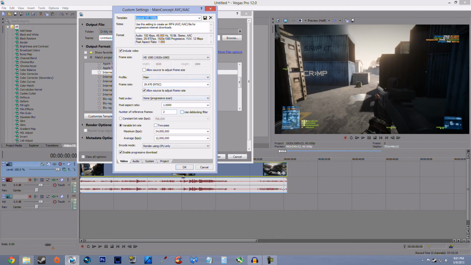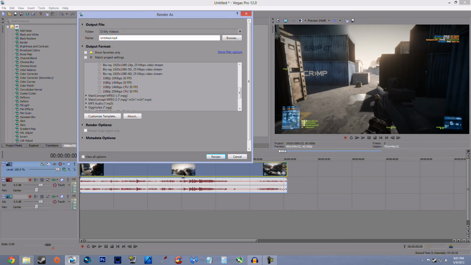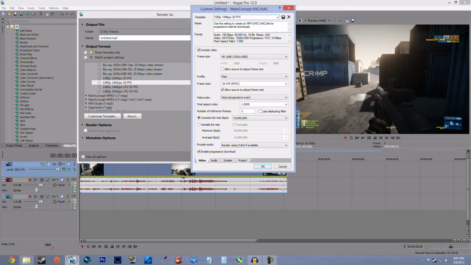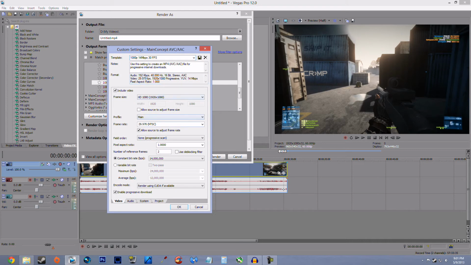Past this, you want a constant bit rate of around 14. I notice 14 is the happy medium, 20 is too much, 10 is not enough, so I keep it at 14. Other than that, I can double check what settings I use. Well, these are the settings I use. You're going to click on any of the templates, then Customize Template, and from there you just want to copy down these settings.